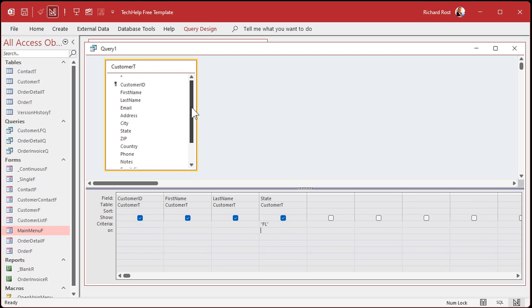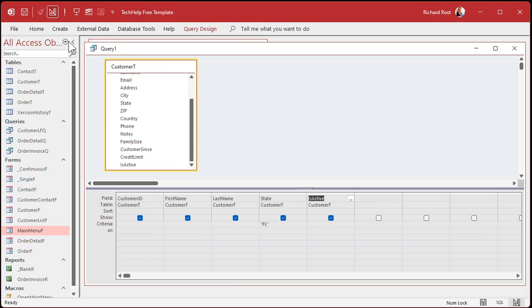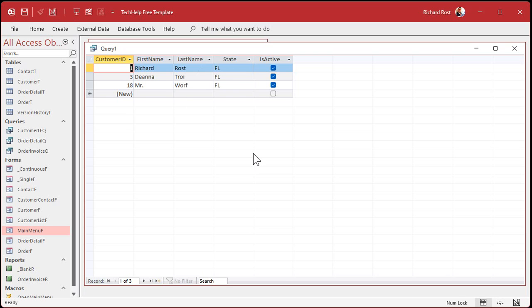Let's say we also have a field in here called is active. Bring that in. And if you run that now, you'll see everybody. This person's not active. These three people are. What if you want to see people who are from Florida and are active? Well, that's an and condition that goes across. So now you come over here and you can either put yes or you can put true, whichever you prefer. And now when you run it, there you go. Everyone from Florida and they have to also be active.